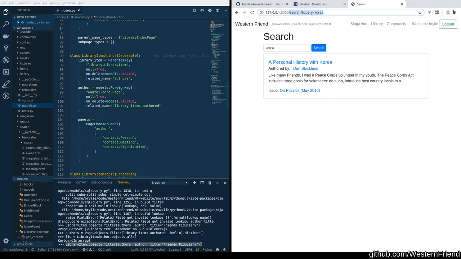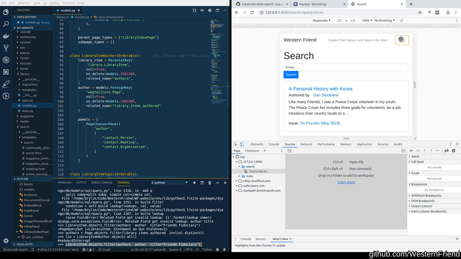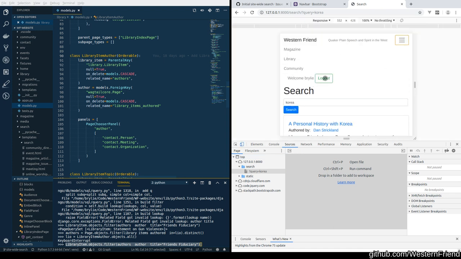Oops, what's this? So how do I? Chromium, so it's not the right DevTools, mobile. Okay, so the hamburger menu is already there.